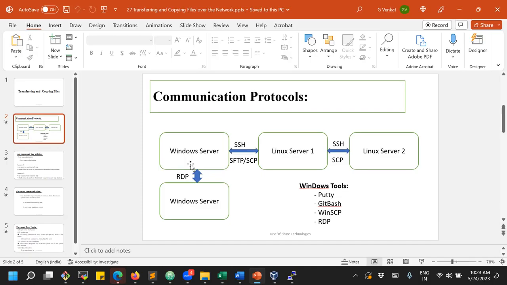So if anyone asks you to connect to a server and do some activity, first let me know the server properties. What is the system IP address? On which port do I need to connect? Is it SSH based or RDP based? If it is RDP, you need to use the remote desktop connection. If it is SSH, you need to use an SSH client like PuTTY, MobaXterm, or Git bash. Git bash also you can use.